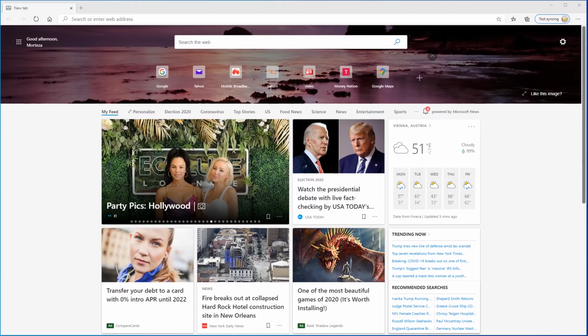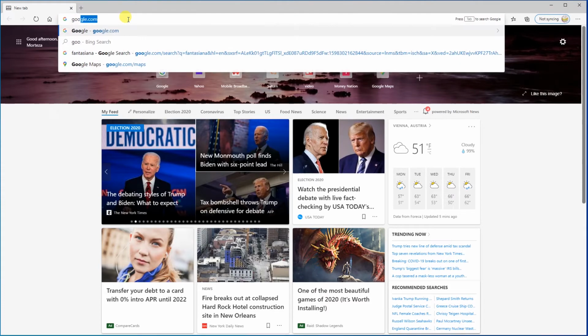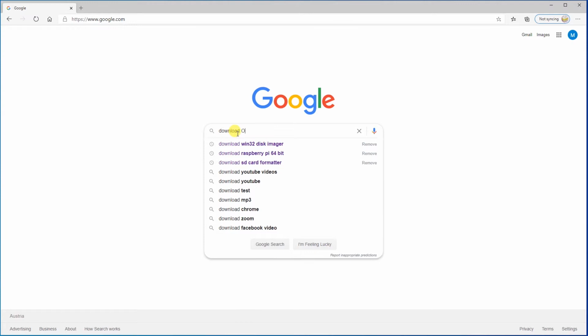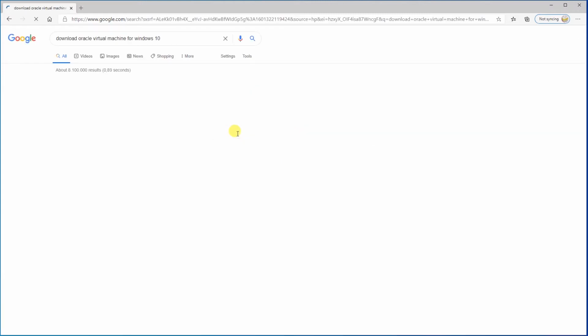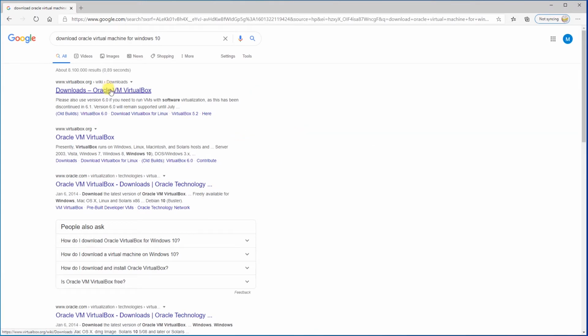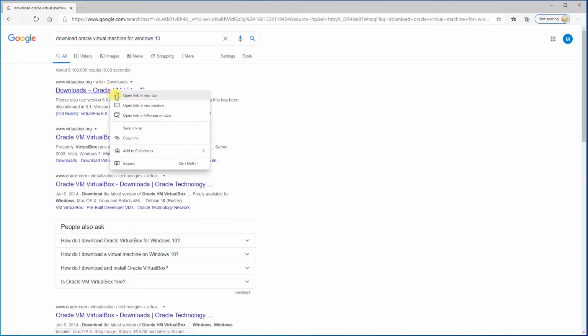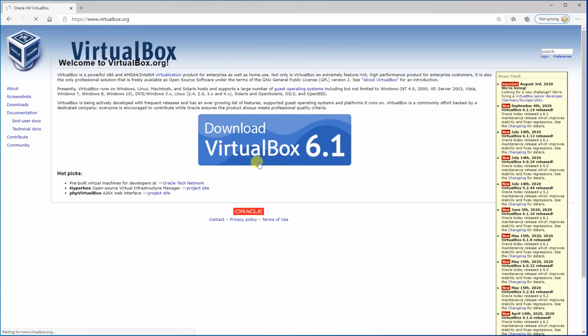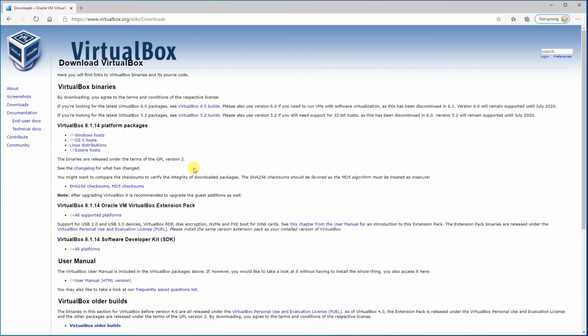As you can see on the screen, just open your internet browser, google.com or whatever, and type download Oracle VirtualBox and let's open it for Windows 10. You can open different websites, but the VirtualBox.org organization contains the main VirtualBox program and you can download it from here. You can download it for Windows, for Linux, for Mac and other OS, but we download for Windows.